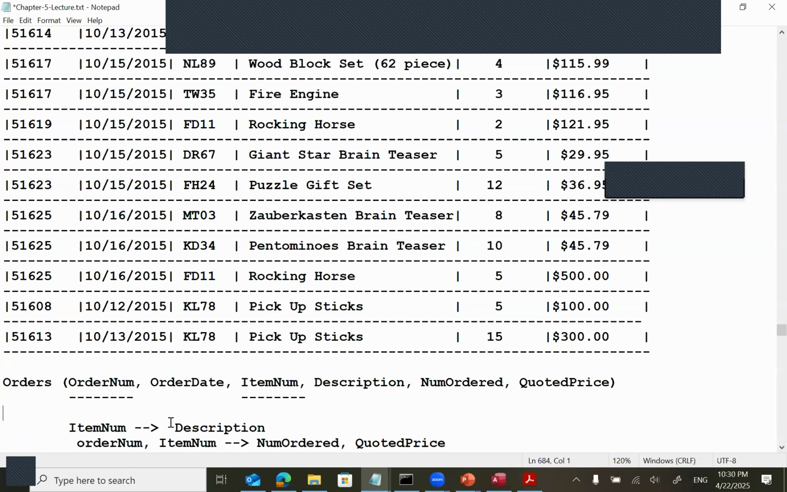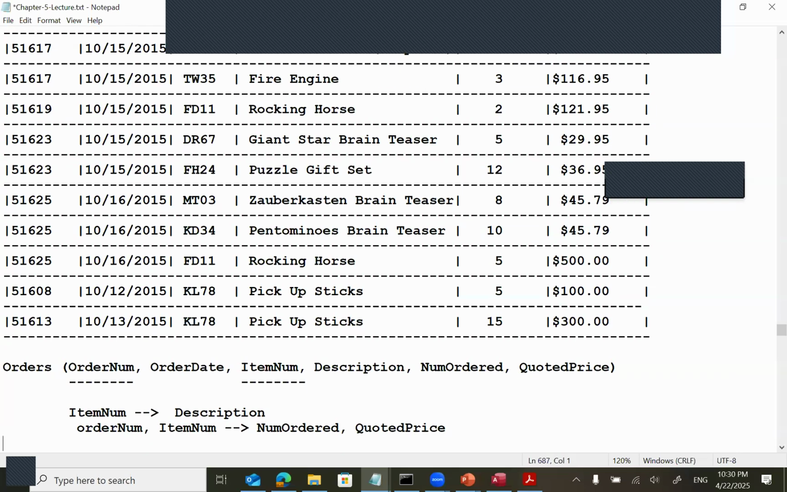Now, what is the next step? So you find out the dependencies. These are the dependencies that you found out. We also have another dependency. What is that? The order number with order date.